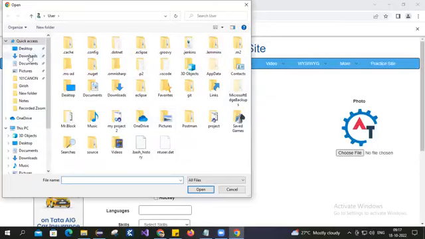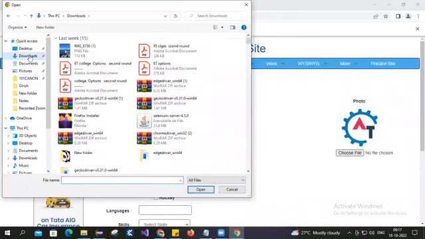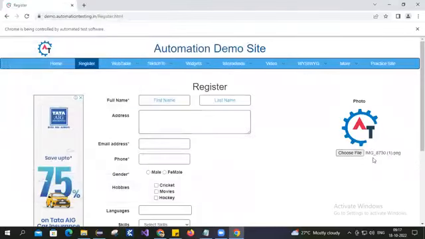Let me select some file and just say open. So here we get this thing. Whatever file we have selected, it gets here. So this is how we generally upload a file, right? The same way, we can perform it through automation.